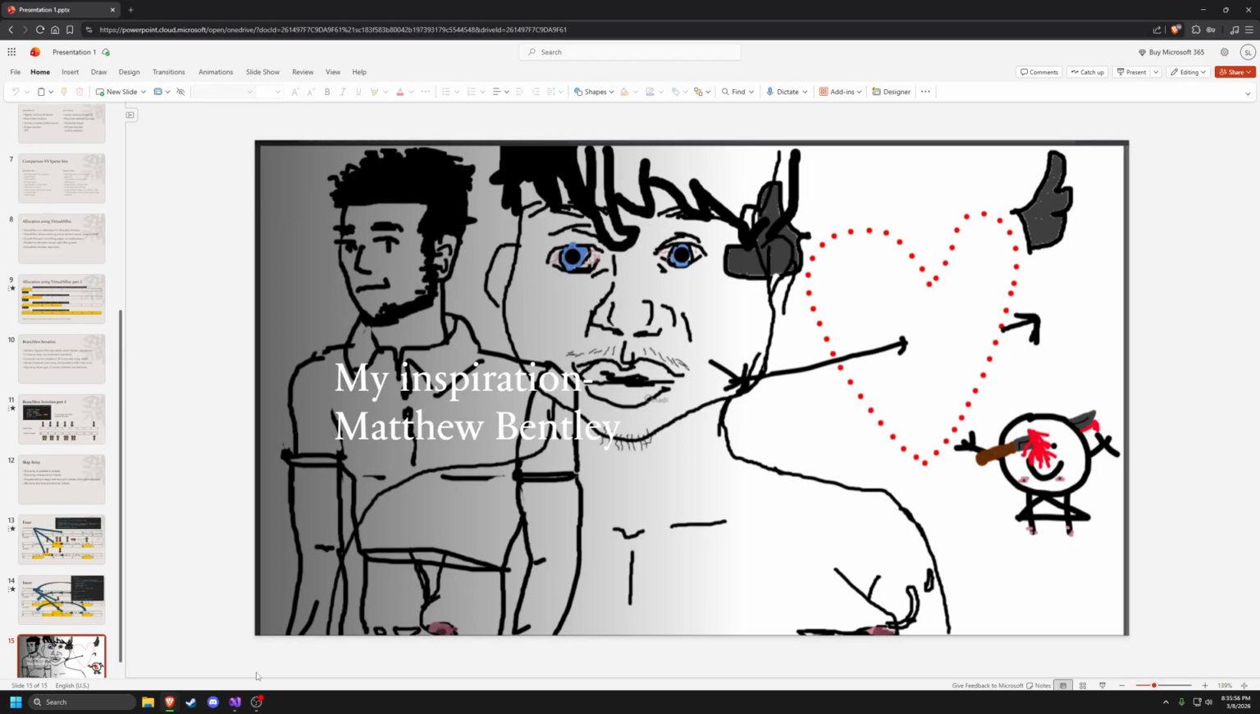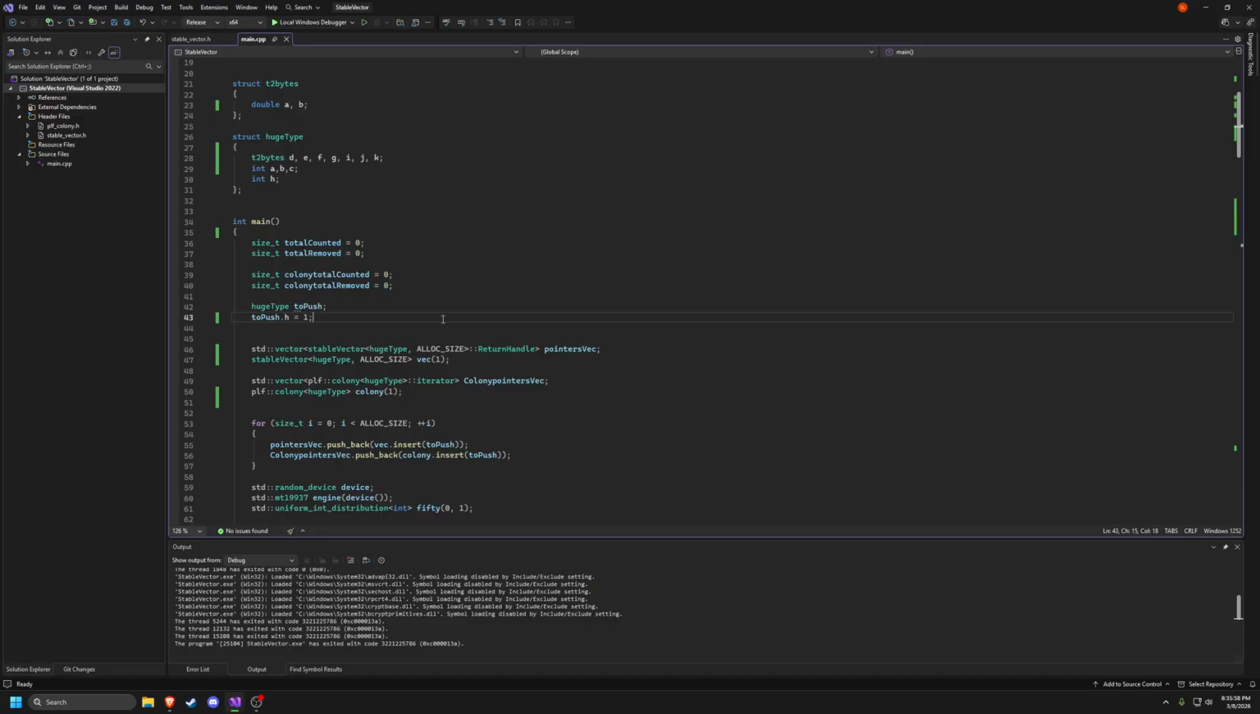I changed it slightly. My girlfriend drew this. My inspiration was Matthew Bentley for this container. I figured I should leave it in since she drew it. It'd only be nice to her.